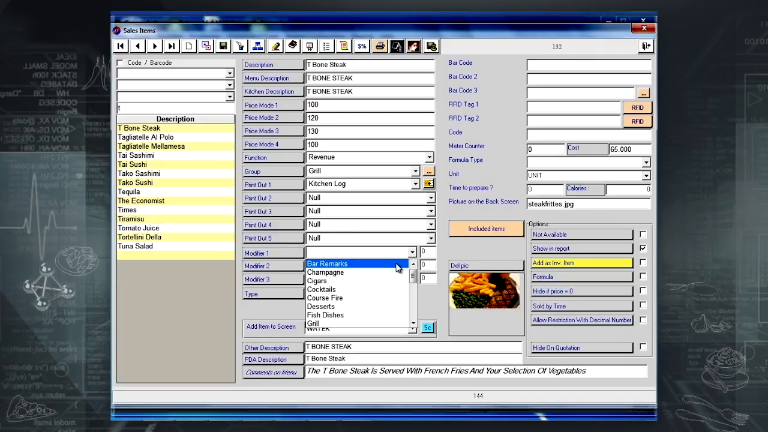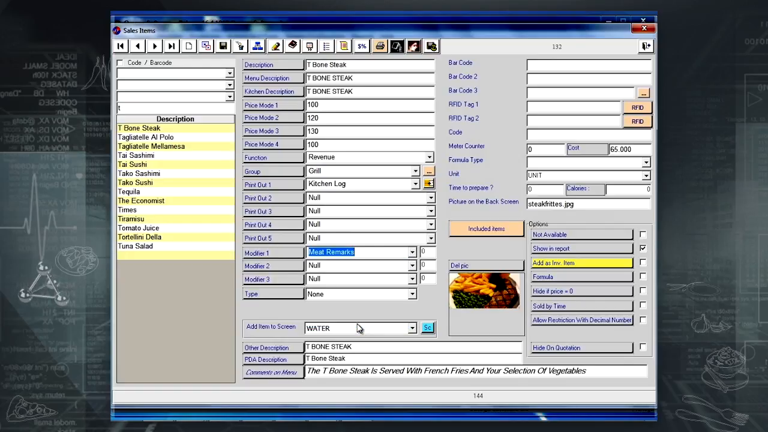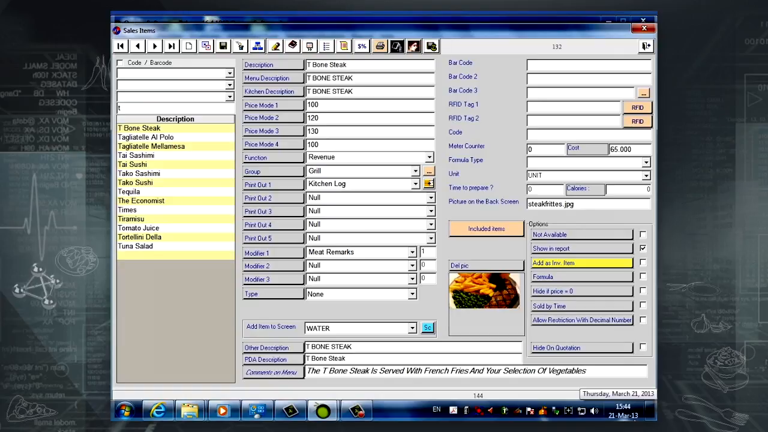Under Modifier 1, all the groups created in the system appear. Choose, for example, meat remarks, under which the items, such as well done, medium, or rare, are created. And since the waiter has to choose only one modifier for the steak, insert 1.